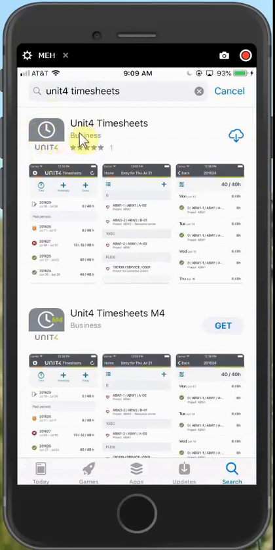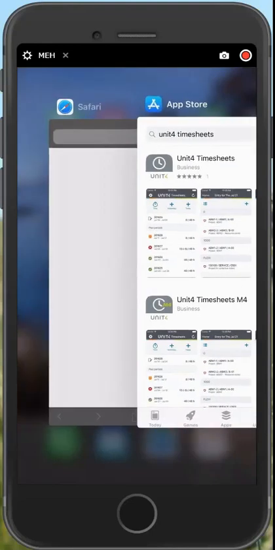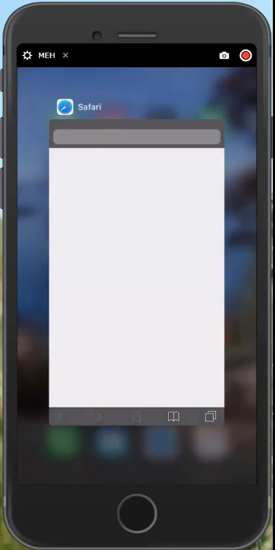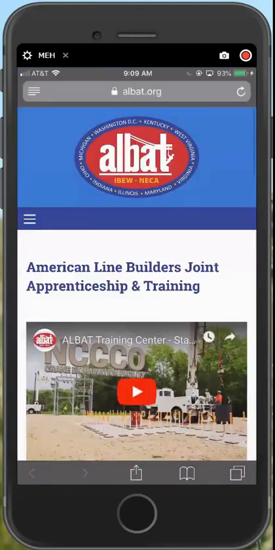Notice your icon and your title. Go ahead and download your app to your phone. It's free. Once downloaded, close your App Store and open your browser, your mobile device browser, to the albat.org website.